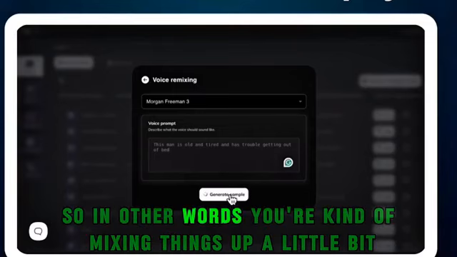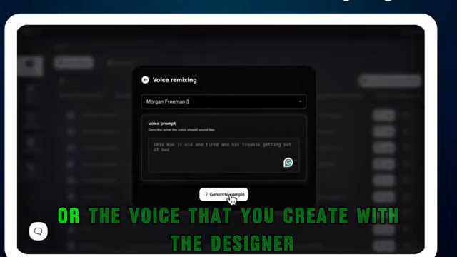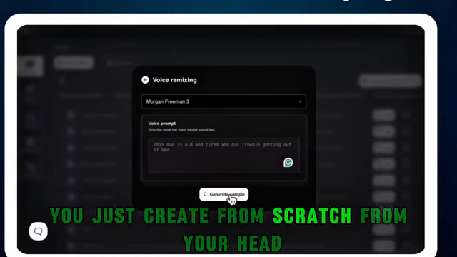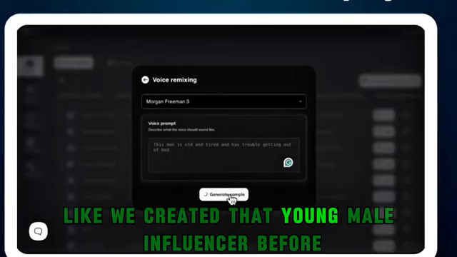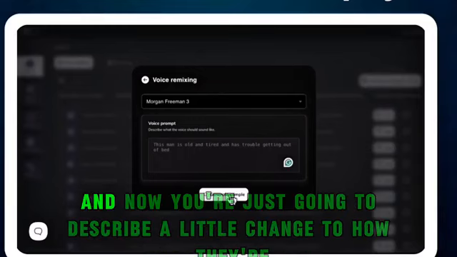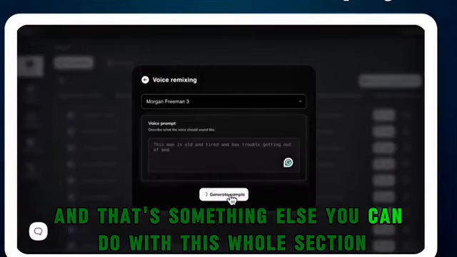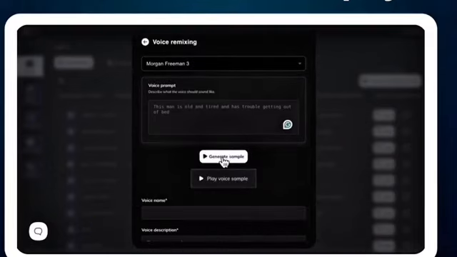So in other words, you're kind of mixing things up a little bit. You're taking your cloned voice or the voice that you create with the designer, in other words, the one that you just create from scratch from your head, like we created that young male influencer before. And now you're just going to describe a little change to how they're going to sound. And that's something else you can do with this whole section. So I wanted you to see that.